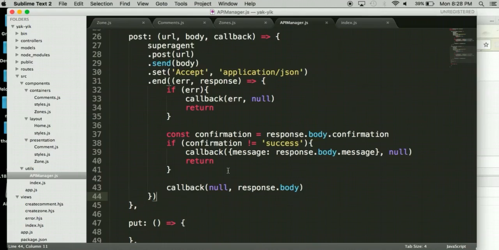Okay, how are we on this? Just typing. Okay. So now what that means is when we actually create the zone or the comment on the React component, we want to use this function to literally send it to the server. Does that make sense? That's the idea now.